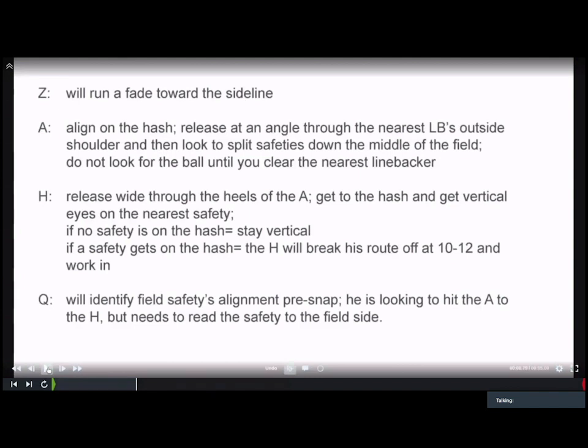Out of this look here, to the 3 receiver side is where we want to run the switch between number 2 and number 3. So our number 1 receiver is going to run a fade towards the sideline. Number 2 is going to line up on the hash. He's going to release at an angle through the nearest linebacker's outside shoulder. So the man that is playing over number 3, he wants to angle through his outside shoulder, staying over the top. Then he's looking to get vertical and split the safeties down the middle of the field if it's a two-high look.